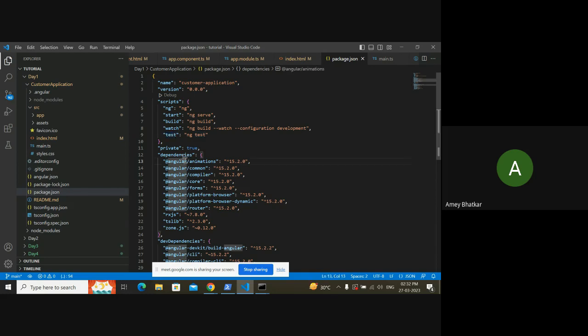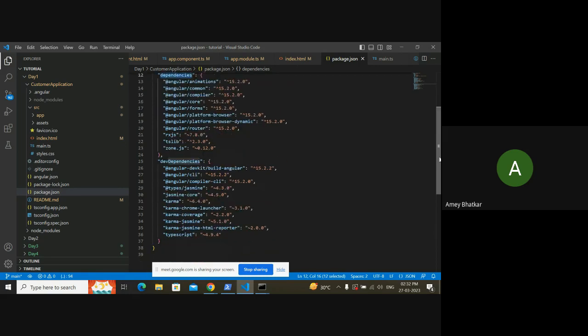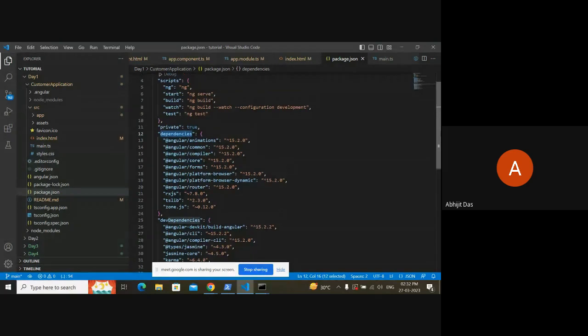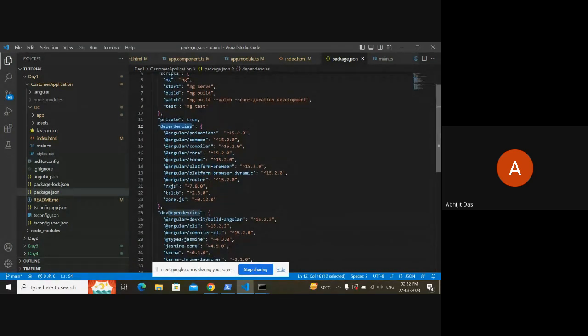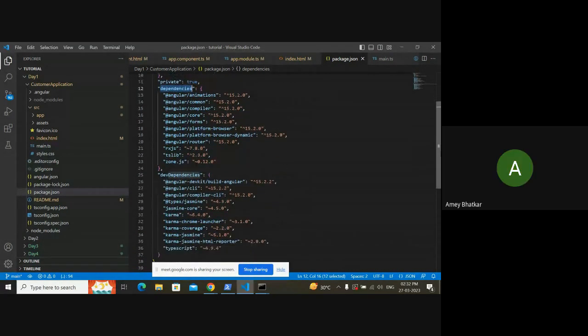Okay, let's move ahead. Dependencies we have looked into. Now, what are devDependencies? Does anyone know the difference between dependencies and devDependencies? When you deploy your application, dependencies. Go ahead. I think dependencies are used during production, and devDependencies are used only during development. Exactly, that is what it is.